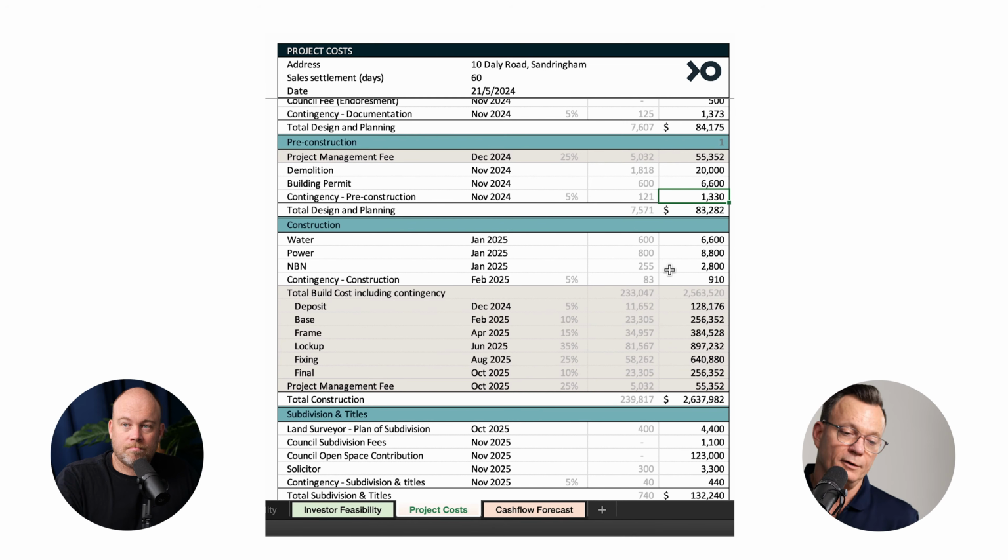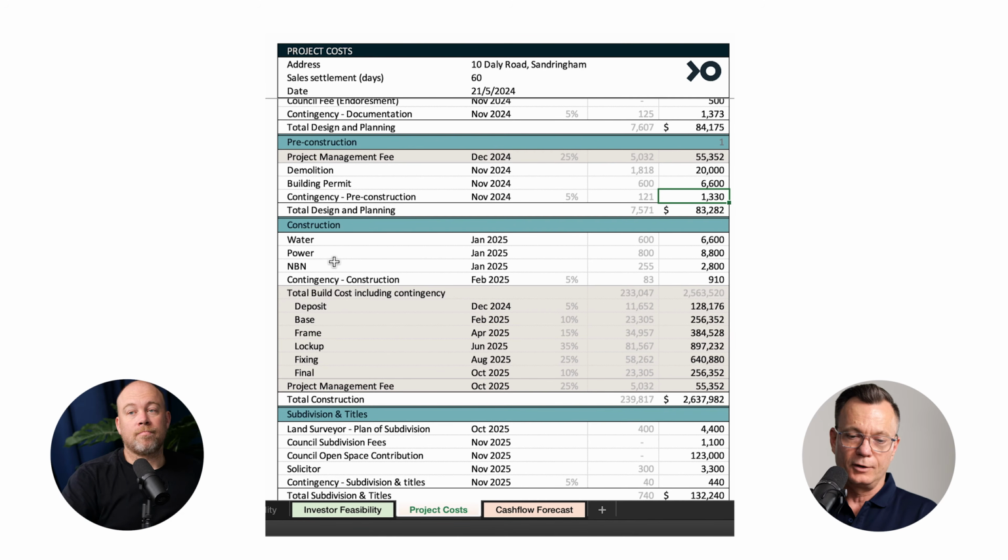Next on, we're into the construction phase. So basically, you've got your connections here, your main utility connections, your water, your power, your NBN. They're all there. They are also dependent on the quantity of dwellings on the site. So that will vary depending on the very front page where you've got number of dwellings, you've got 3 in there, you've got 2, all of that automatically changes.